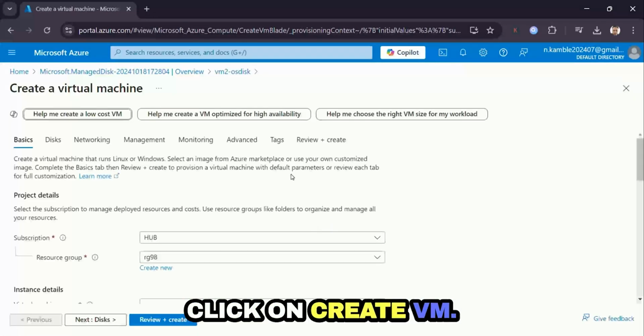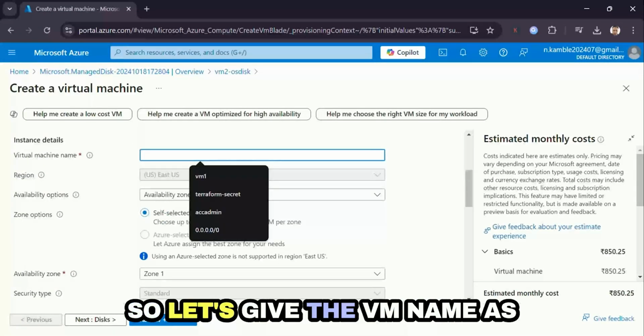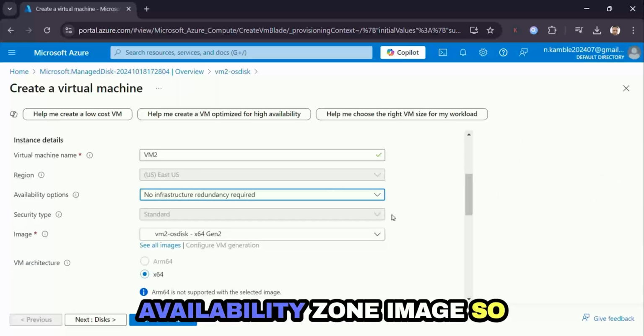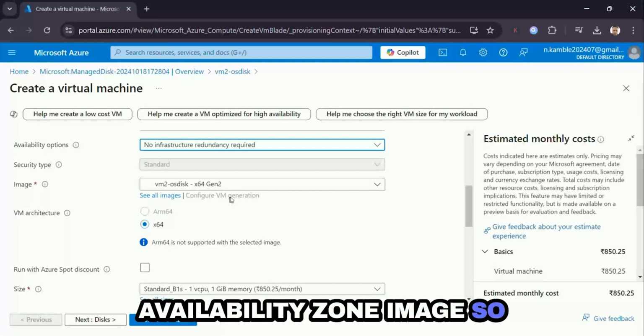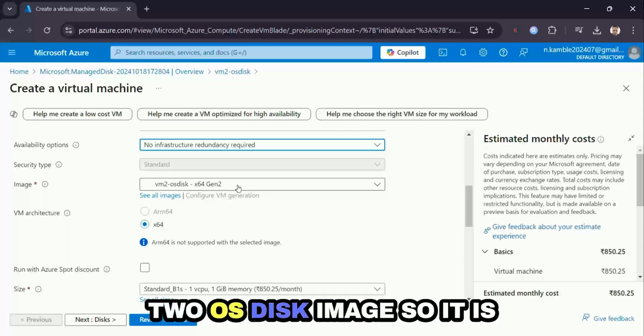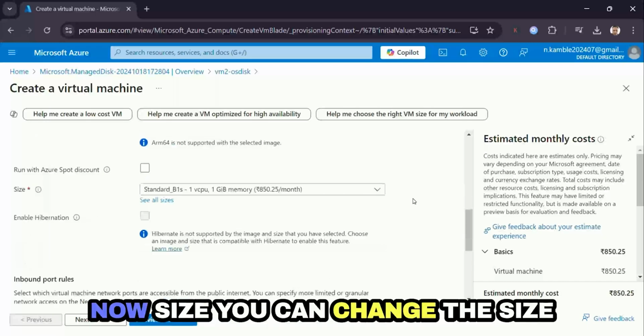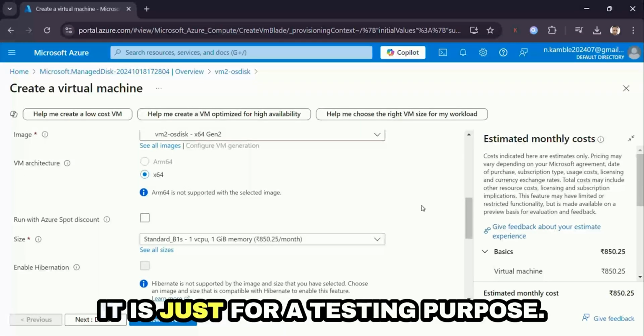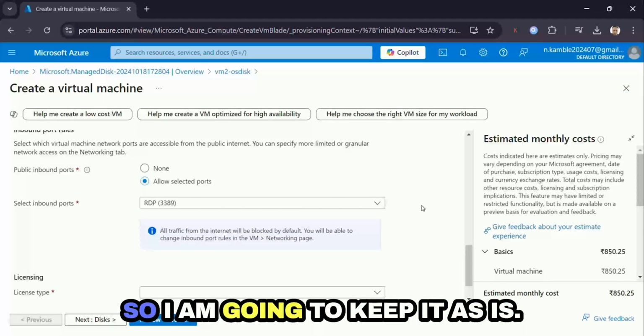Click on create VM. So let's give the VM name as VM2. Availability zone, I again don't want an availability zone. Image, so this VM is going to use the VM2-OS disk image. It is selected by default. Now size, you can change the size, but I don't want to change it currently. I will keep this size only. It is just for testing purposes. So I'm going to keep it as is.